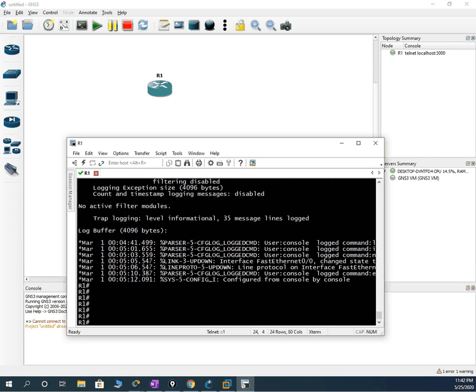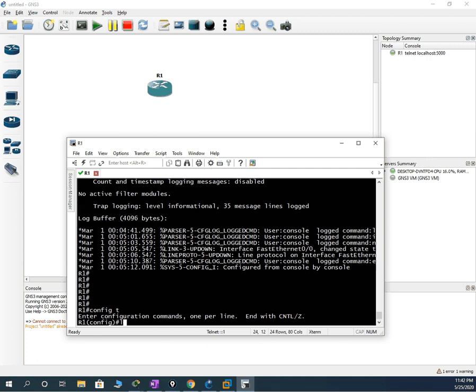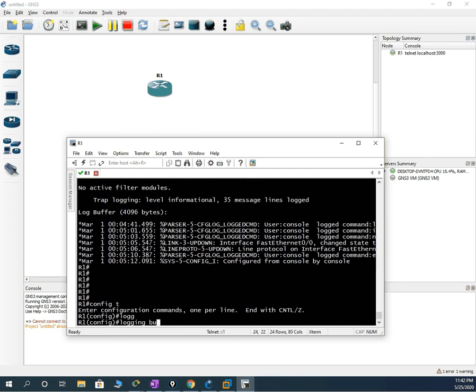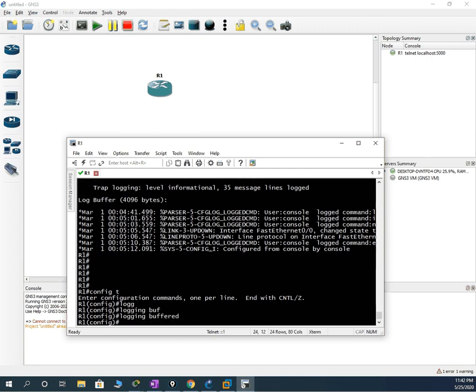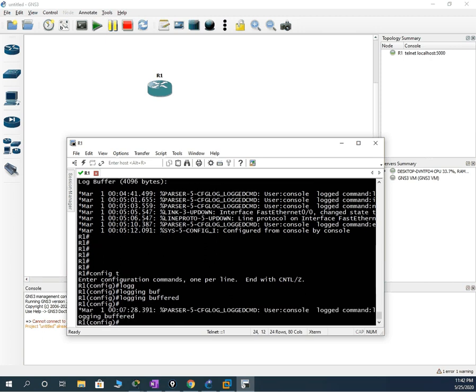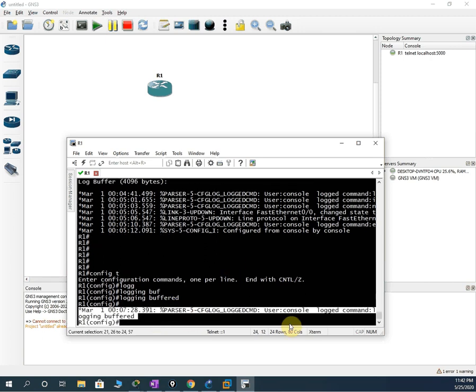First of all, see, whenever we want to enable, we need to go to global configuration. We need to write logging buffered. Okay. So I wrote this one. So it will start recording the syslog messages in the buffer. It is recording all of this.